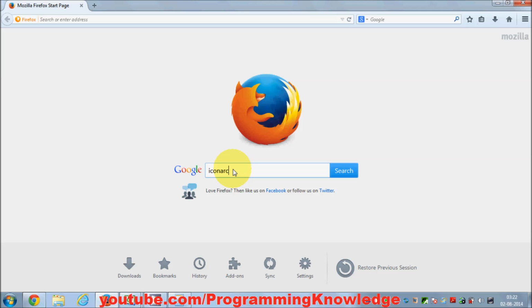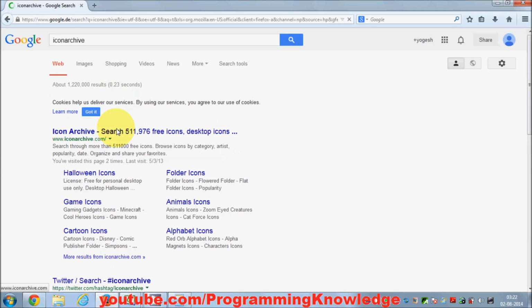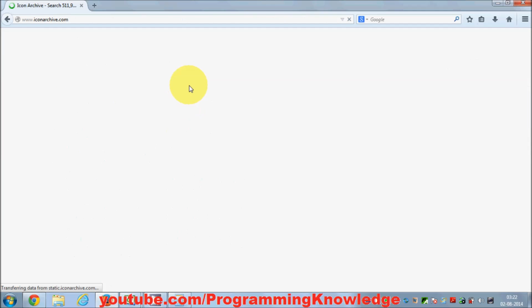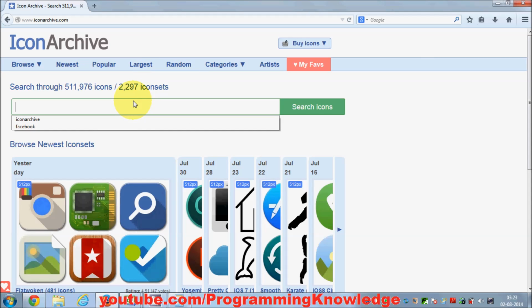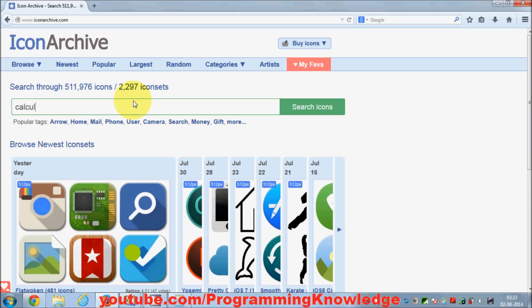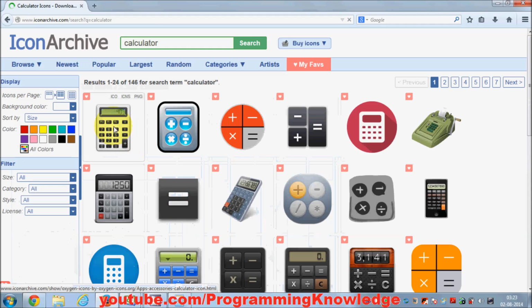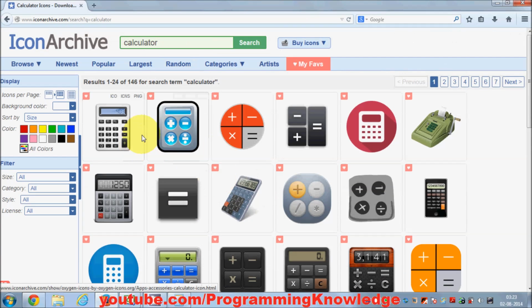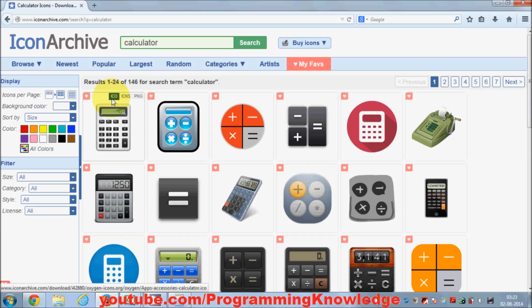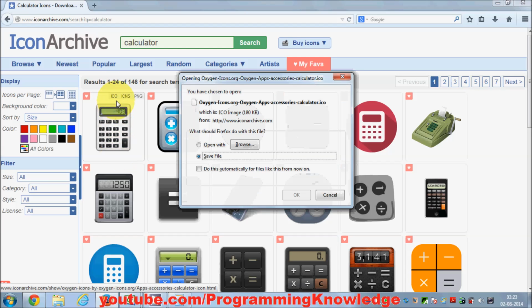Icon Archive, and this has so many icons and many other things. And I will search for calculator and I will find these kinds of icons of the calculator. So select one icon which you find good. I found this icon good, so I just downloaded this icon image. Just click this icon and it will be downloaded, I think.